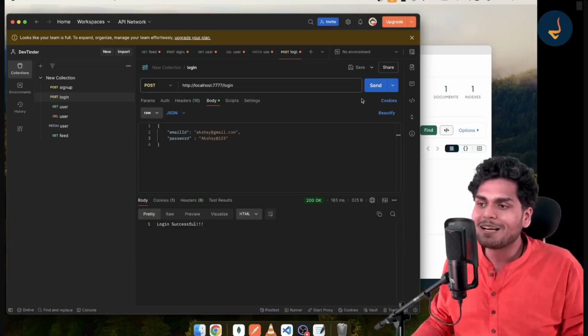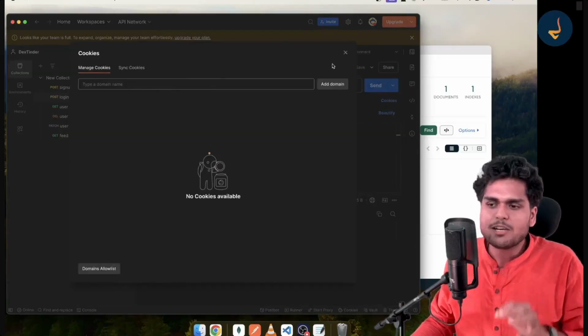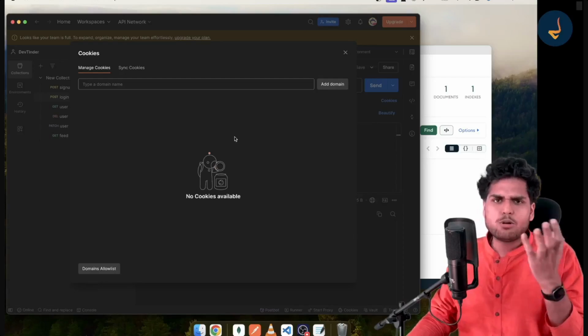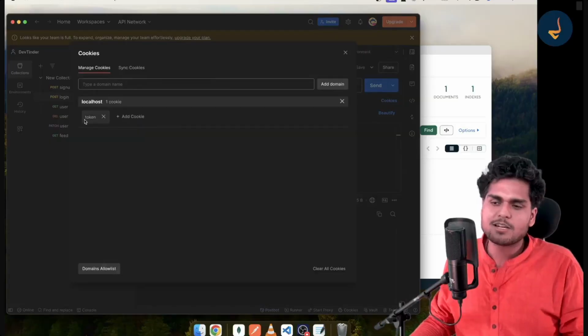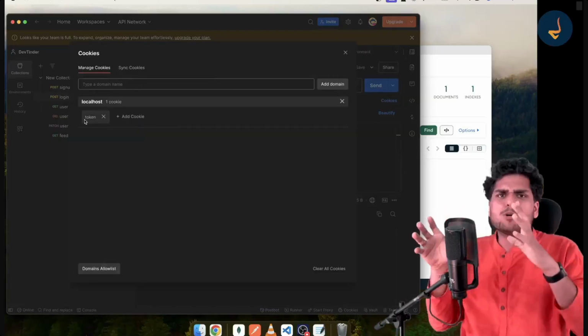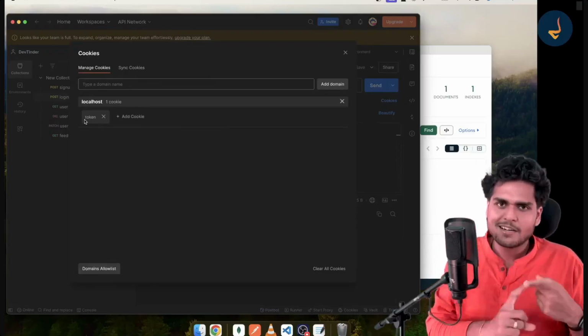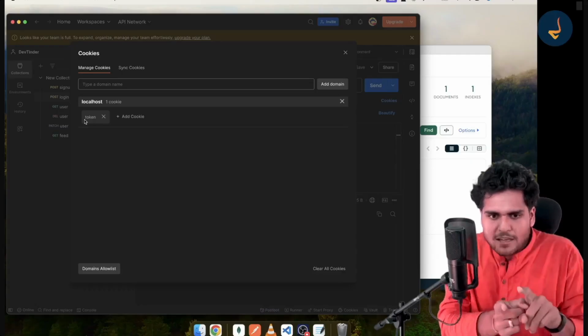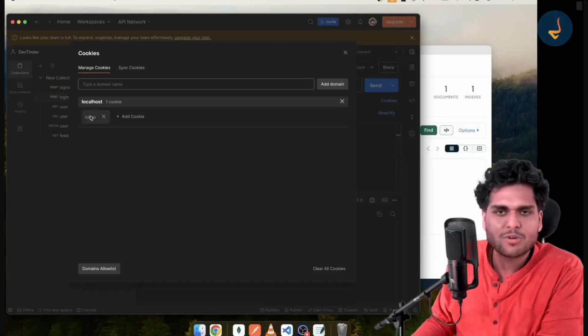If I go over here in cookies, oh my God, it's not showing me cookies. Let me open it once again. You know, there is a problem with Postman. I don't know what the problem is. If I open it once again, it will show me. See this, now it is showing me. Some problem with my Postman. I have seen this happening. It just does not work at once. You have to open the cookie, open it once again, then it works. I don't know, maybe some issue.